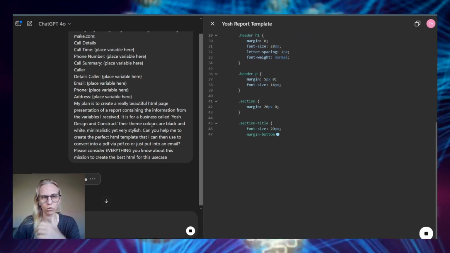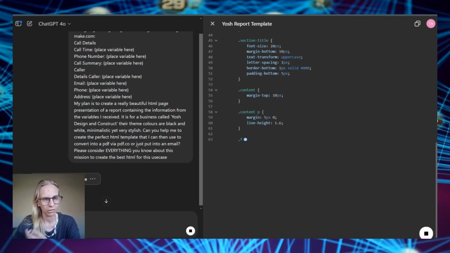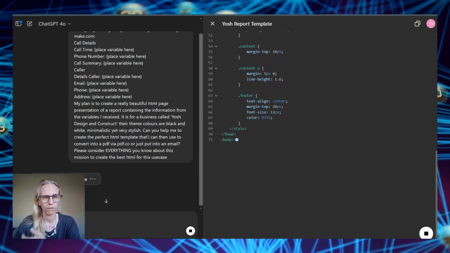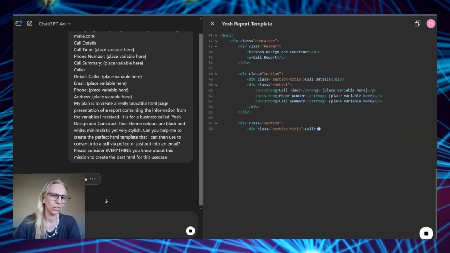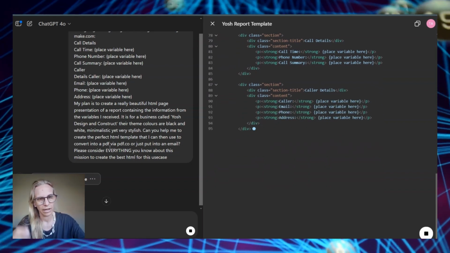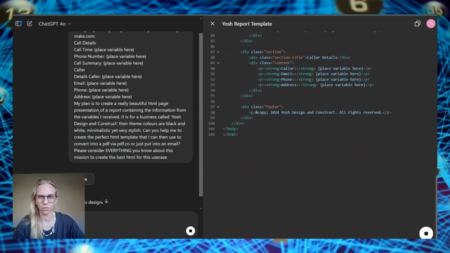It's for a business called Yosh Design and Constructs. Their theme colors are black and white, minimalistic yet very stylish. Can you help me to create the perfect HTML template that I can then use to convert into a PDF? Oh, you don't actually need that part anyway. Please consider everything you know about this mission to create the best HTML for this use case.